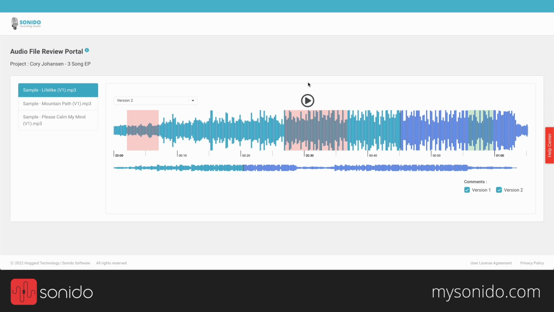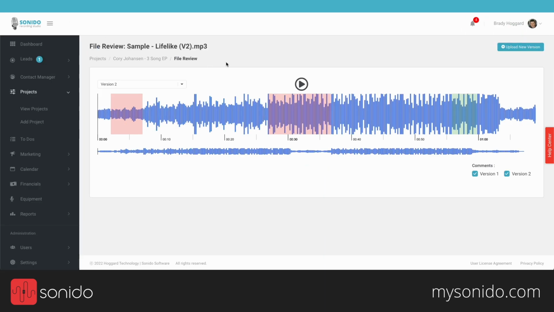And not only that, but we have a new approve button coming in that will allow your clients, once they say, oh man, version 2, it's sweet, I love it, they can just click approve, and that version is now approved, and you get notified about that as well. So you know which versions are approved, which ones have not been approved yet. Makes the whole process so much easier.